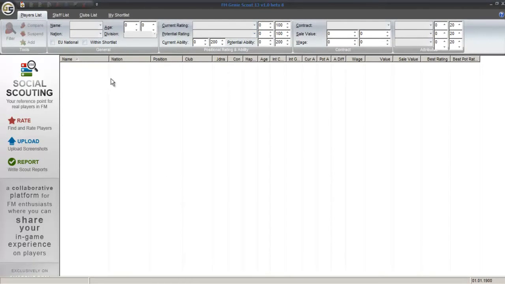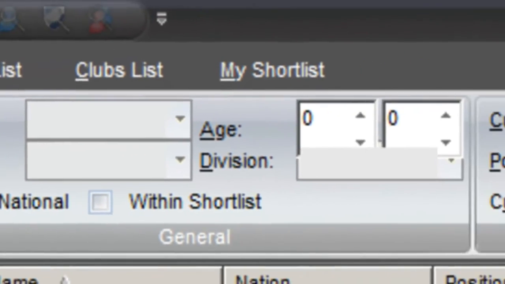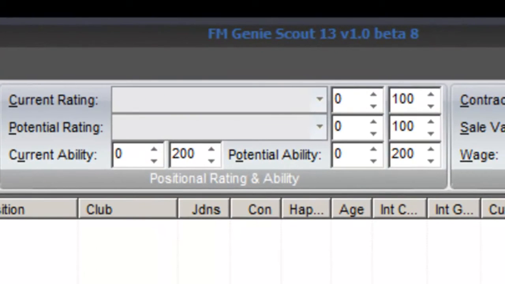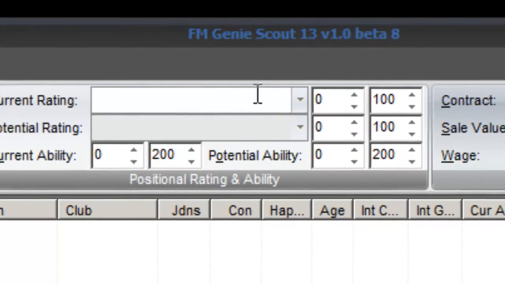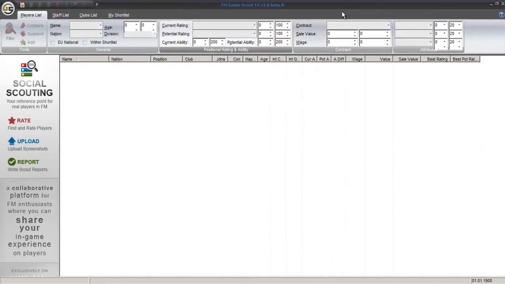From here you'll be able to search for players under different criteria, including name, age, current rating in a position, as well as potential rating in a position, as well as value. I'll leave you guys to search for them yourselves. There will be more forthcoming video tutorials on how to search for more in-depth things such as Wonder Kids, etc., as well as how to use all the other functions including staff lists, club lists, as well as importing and exporting shortlists from the application into the games.